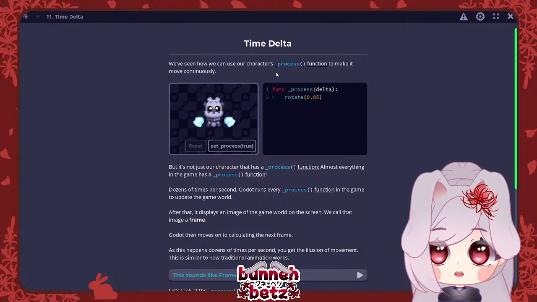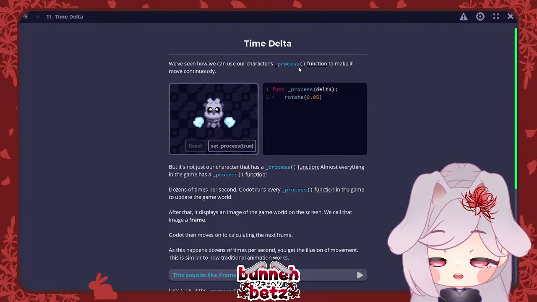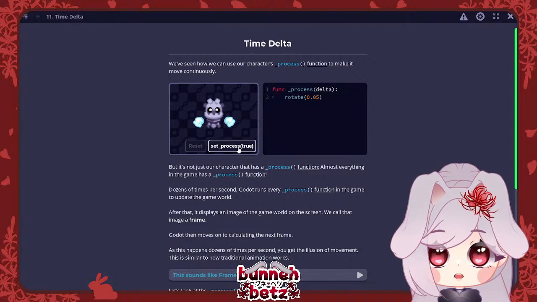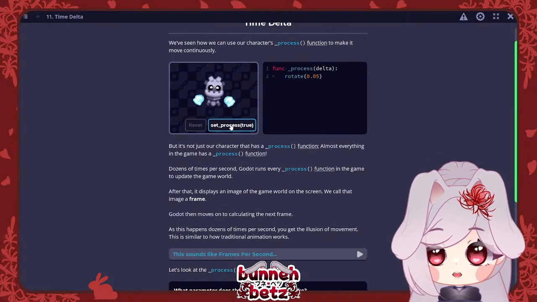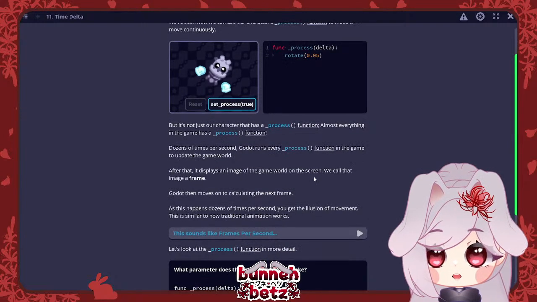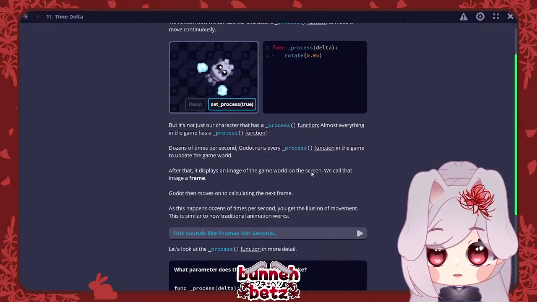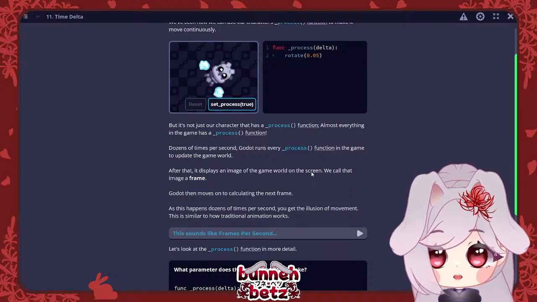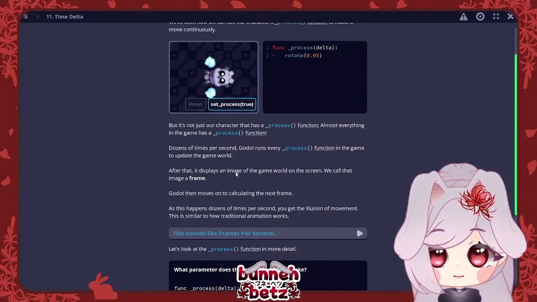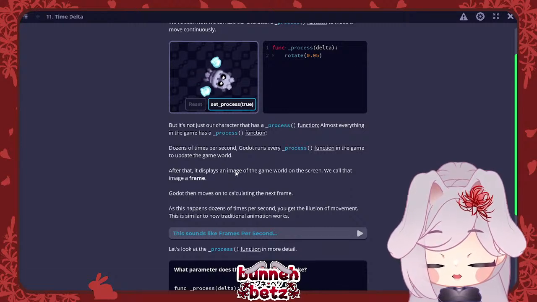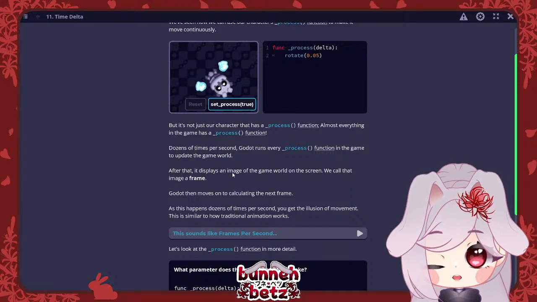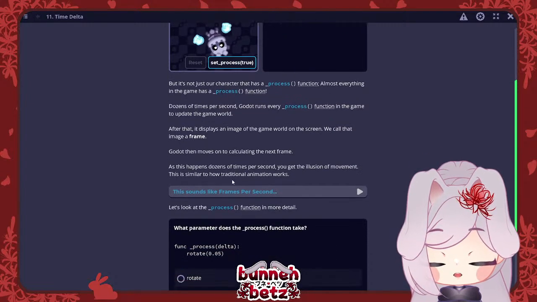Okay. Time delta. We've seen how we can use our character's process function to make it move continuously. func _process(delta): rotate. Yeah, okay. But it's not just our character that has a process function. Almost everything in the game has a process function. Dozens of times per second, Godot runs every process function in the game to update the game world. After that, it displays an image of the game world on the screen. We call that image a frame. Godot then moves on to calculate the next frame. As this happens dozens of times per second, you get the illusion of movement. This is similar to how traditional animation works.